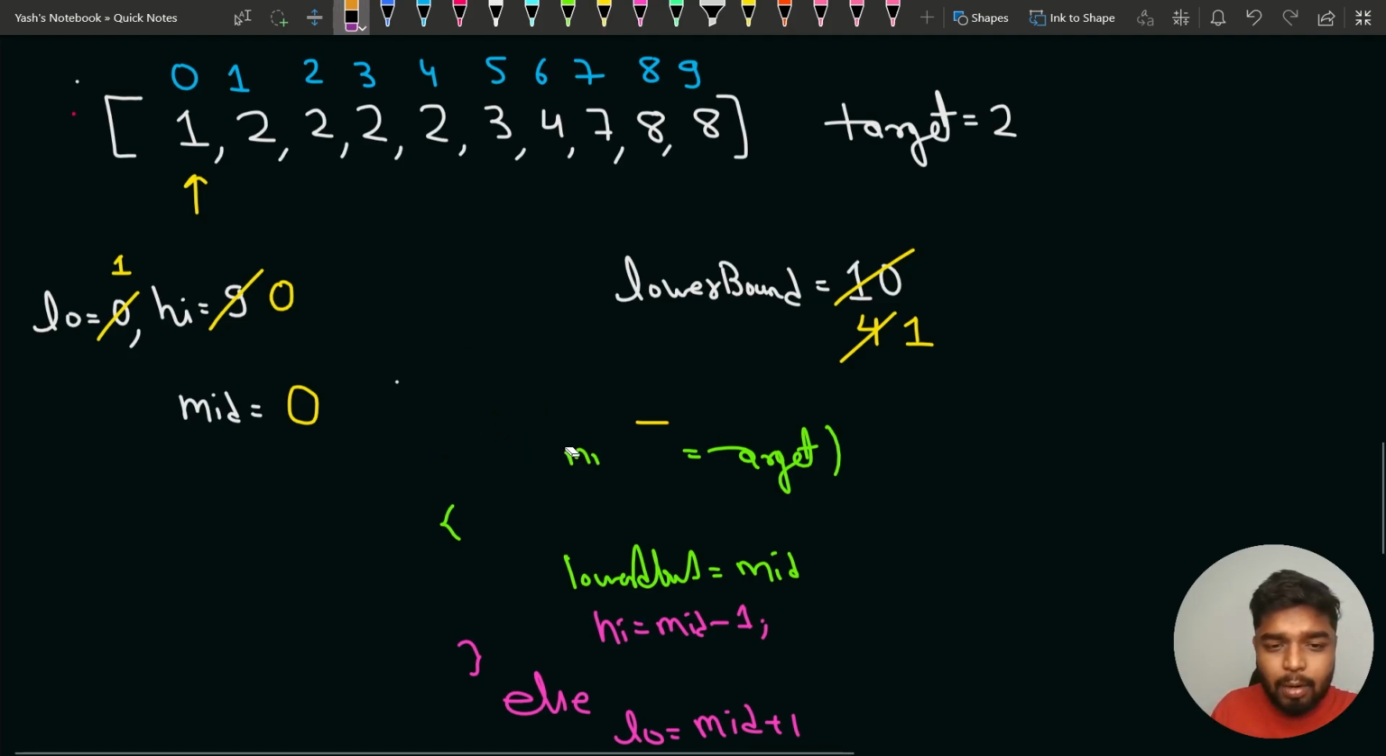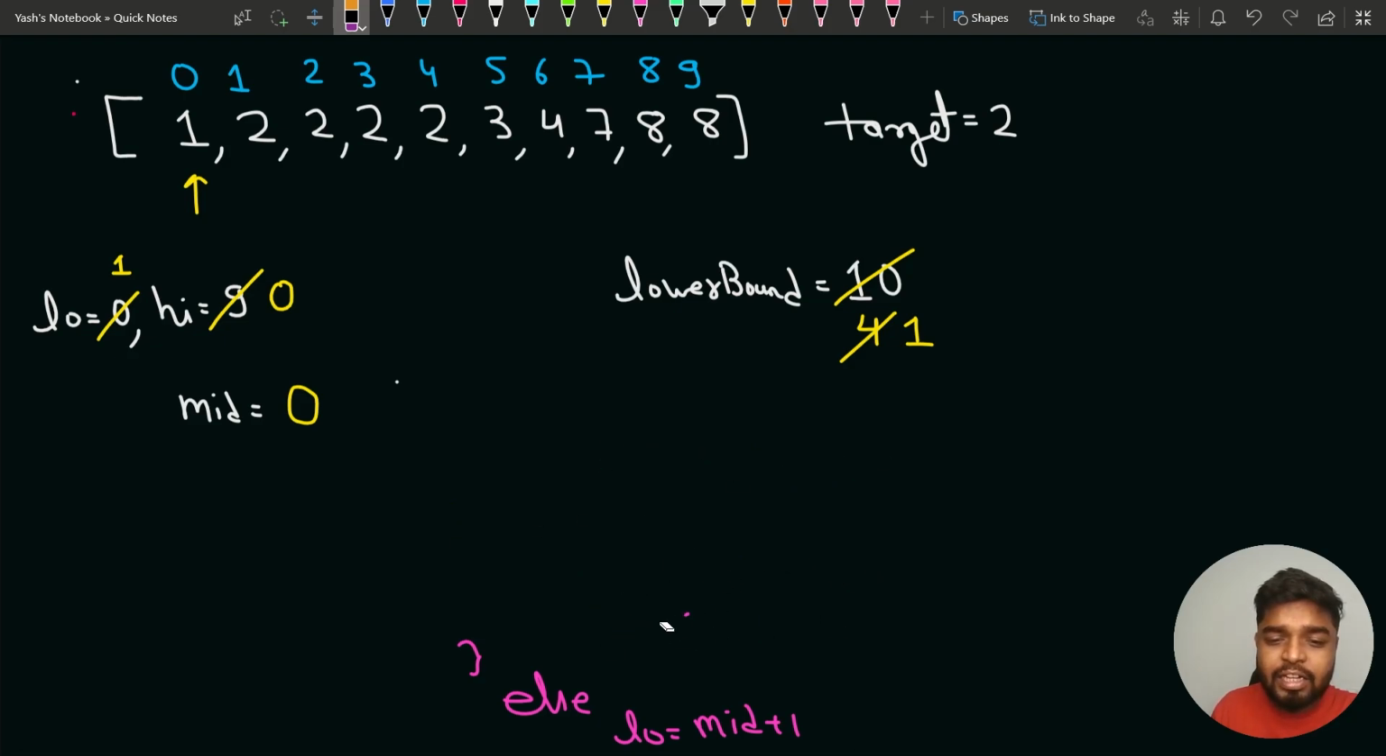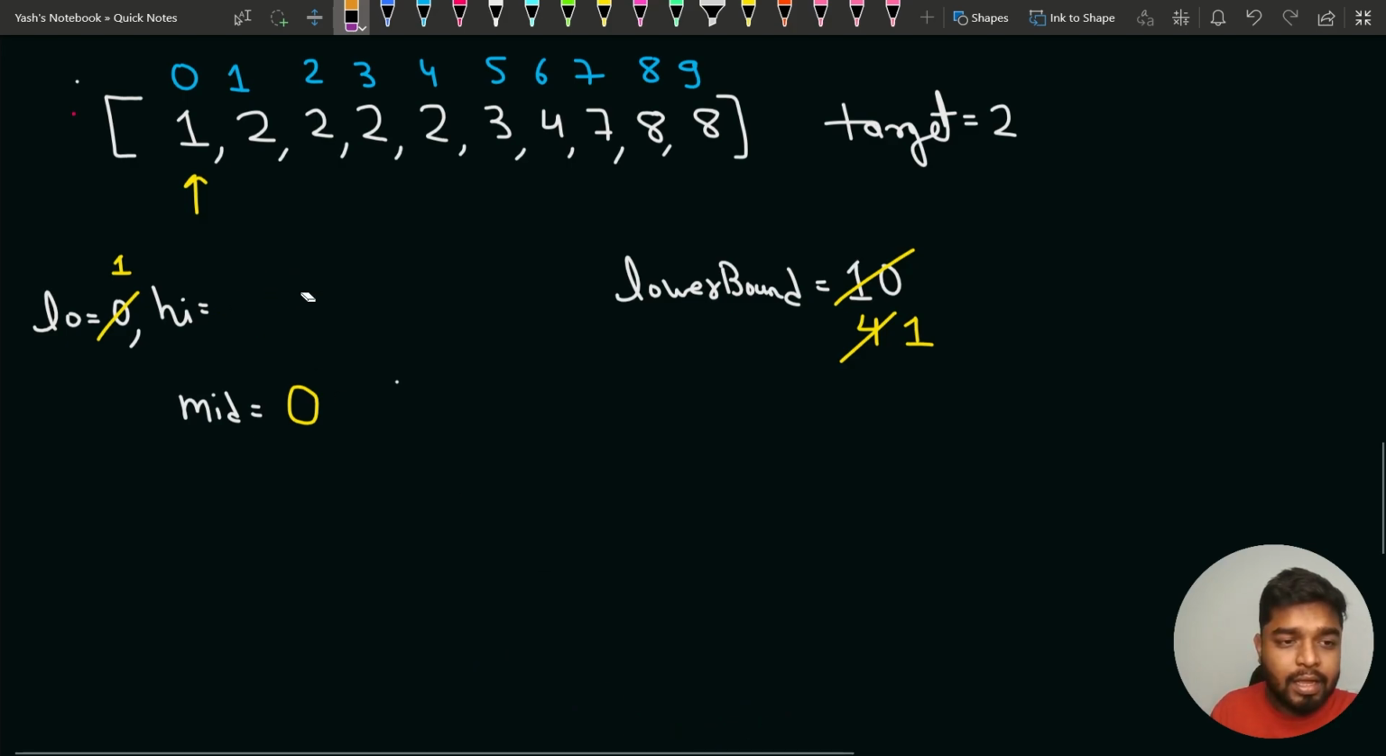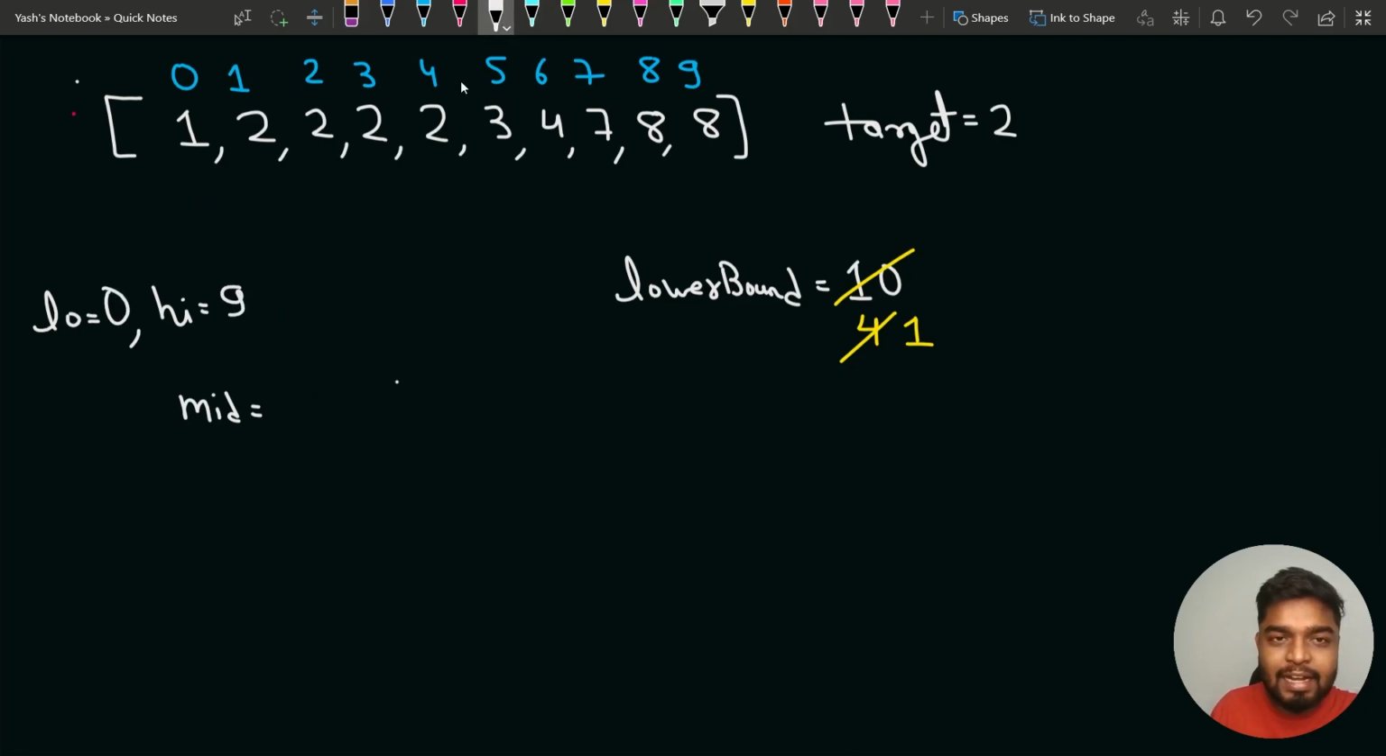Now let's talk about the upper bound concept also. The upper bound concept will be very simple, because we need to find what? We need to find the index of the very first element that is greater than the target element. So let's see the dry run for the upper bound as well. Initially low will be 0, high will be equal to 9. When we calculate the mid, it will come out as 4.